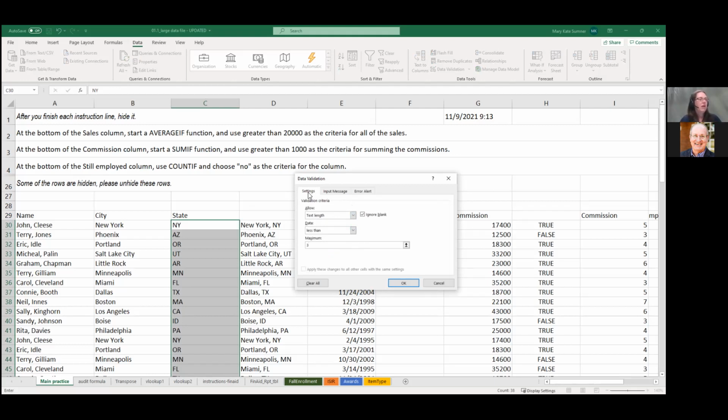Now, then you click over to input message, and you can actually put an input message. So as that person is typing into that cell, it could pop up something that says something at the side. So we could put, remember, only 2 letters. Okay.